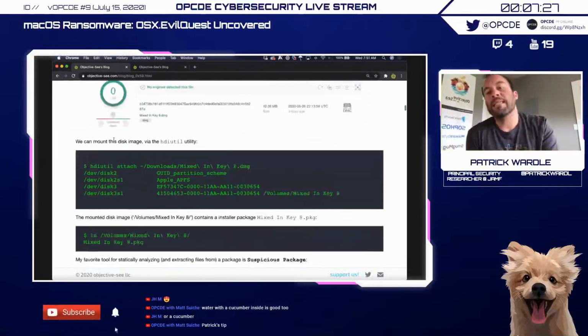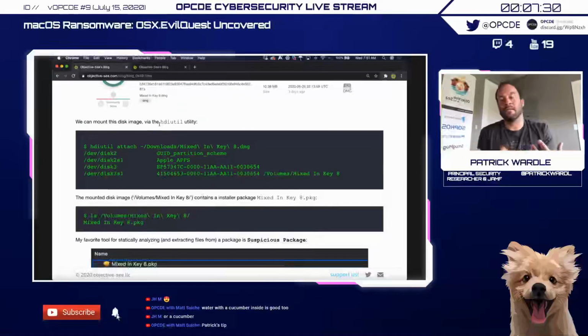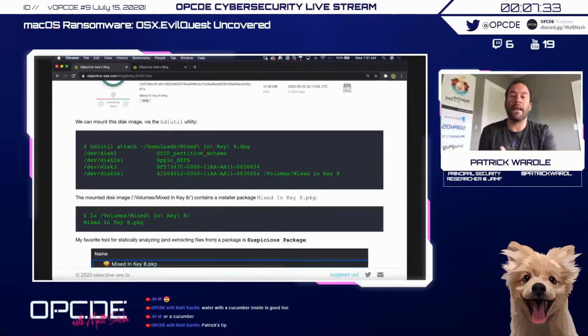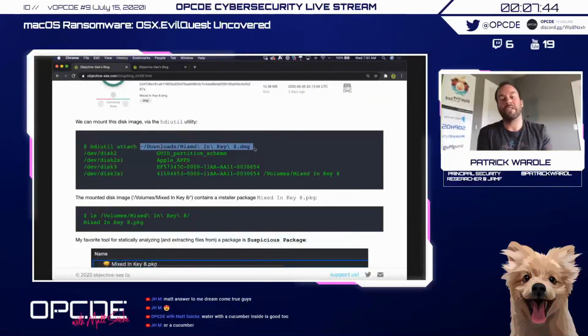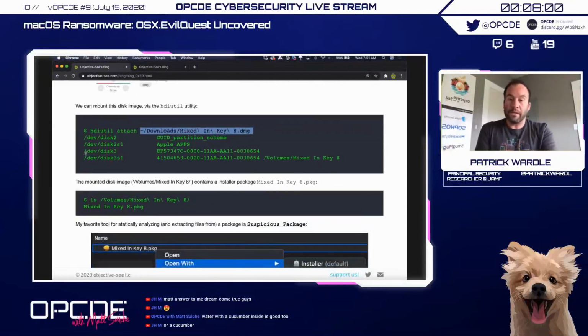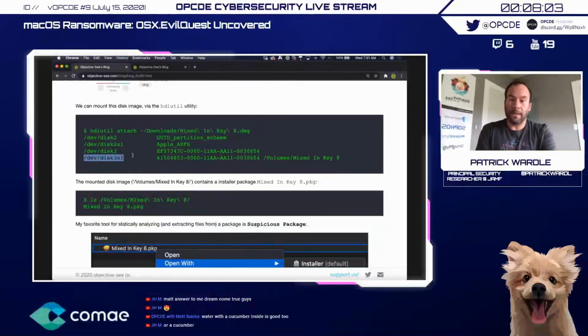So the first thing I do when I get a disk image is mount it. There are a few ways to do this. I use the command line, specifically the hdiutil command. We execute that with the attach argument and then the path to the DMG. This will just mount it, attaching it onto the file system so that we can view the files within. Obviously, we're looking to extract the content from the disk image, that DMG file, so that we can continue our analysis. If we do that, we can see it's mounted to /dev/disk3s3, specifically to /Volumes/Mixed In Key 8.